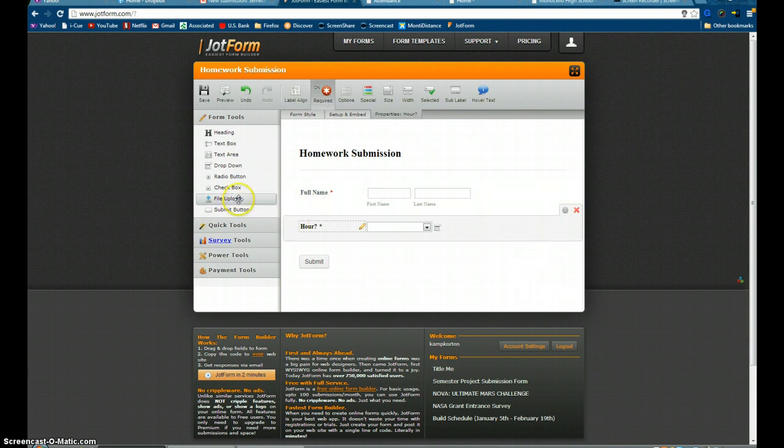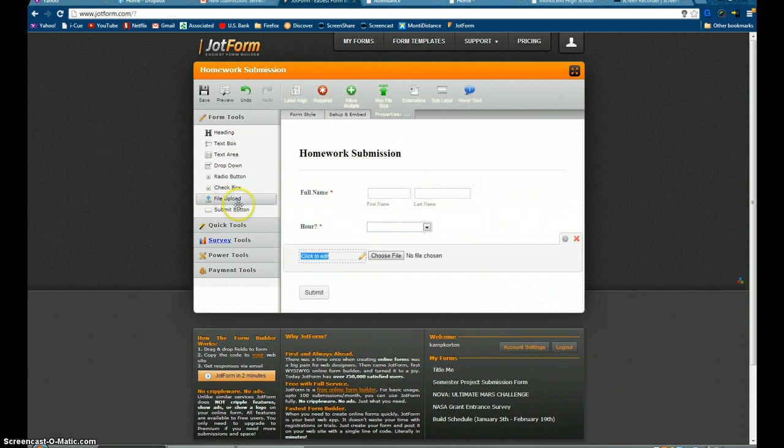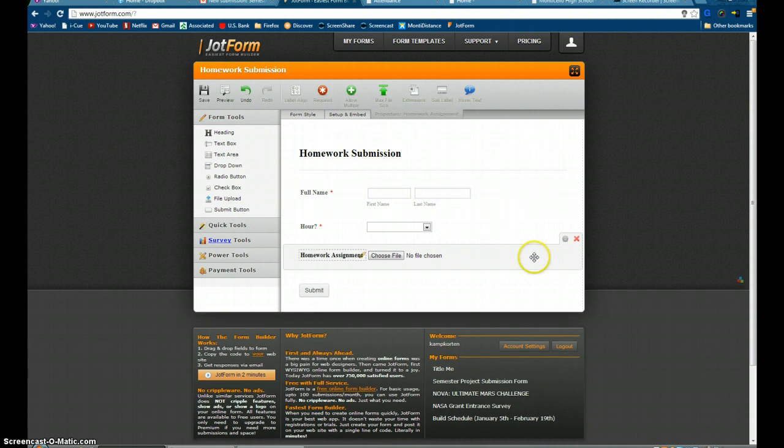And then what I can do is have them do a file upload form and call it my homework assignment. You can put as many of these upload boxes as you want, and it'll allow kids to choose any file off their computer or device and attach it to this form submission. The submit button is always included in the forms. At that point, my simple form's done.